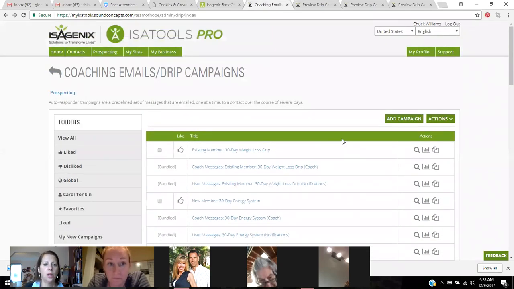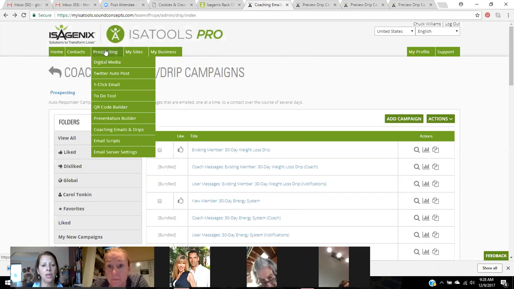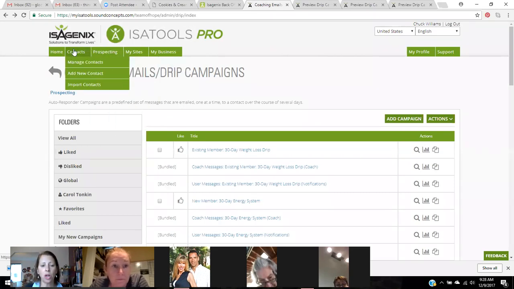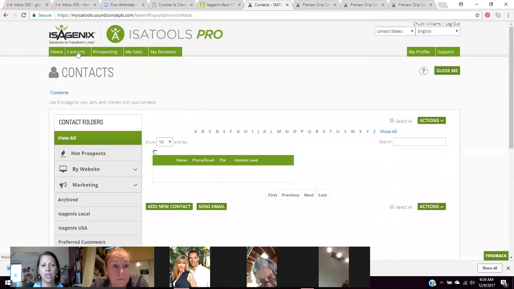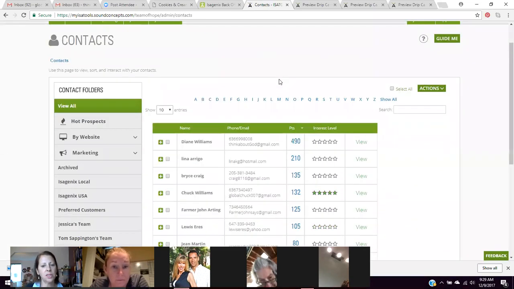So you can actually put these in folders. You can actually create your own campaigns. I'll do that on another training because I'm going to do the OneClick today. But to set up someone on coaching campaigns, you can do that a couple different ways. But I'm going to teach you one way just so as not to confuse you.